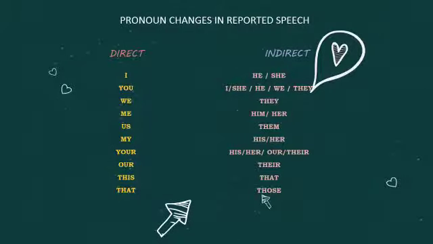Let us look at the pronoun changes in reported speech. I becomes he or she. You can become I, she, he, we, or they, depending on the subject mentioned. We becomes they. Me becomes him or her. Us becomes them. My becomes his or her. Your becomes his or her or our or their, depending on the subject mentioned. Our becomes their. This becomes that. And that becomes those.